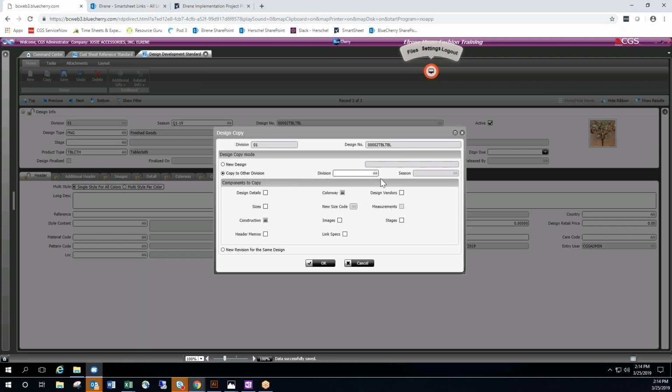For you guys, you're most likely never going to copy to another division because we've already said you're just going to have raw material and you're going to have one single division that's out there. So you're going to select the new design. If this was where you guys were manually creating your design number, that would be open for entry. Since you're automatically creating it, it's grayed out because it's going to assign a new number for you without you guys having to do anything.